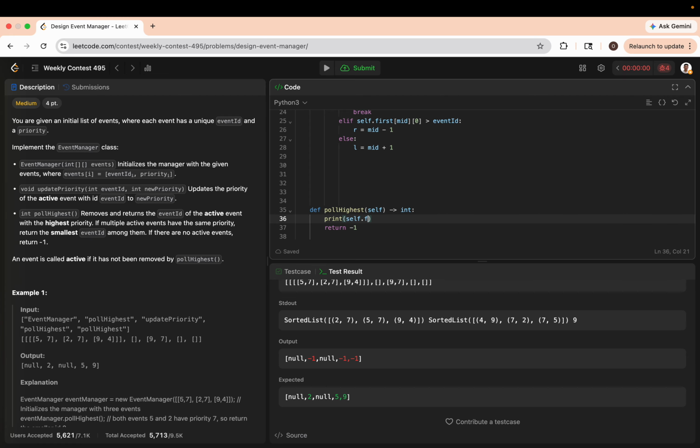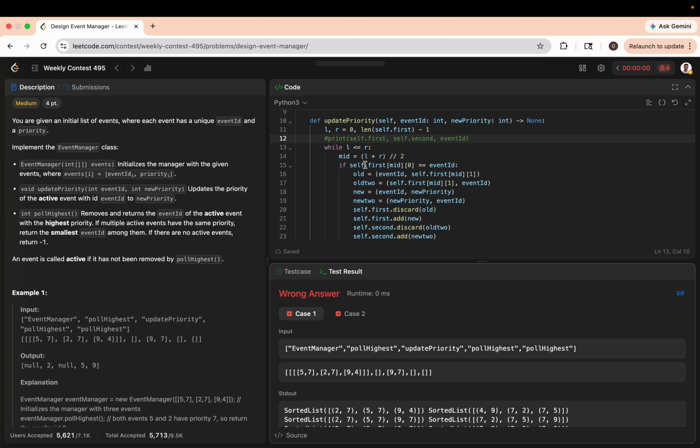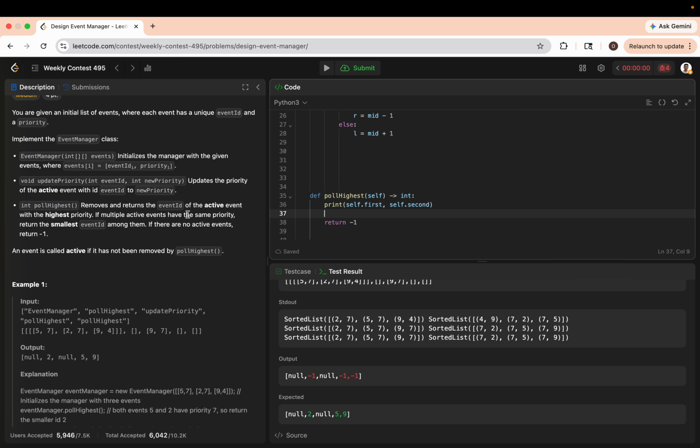And now let's print self.first and self.second again. This is basically the same thing with the second list. We're running a binary search on list 2 because we want to get the highest. We also want to delete, right? So it removes and returns the event ID of the active event with the highest priority. So the highest priority is just going to be binary searching this list instead, right? The highest priority is always just going to be this one because it's the priority and the event ID, it's sorted by this value. So we're just going to get self.second of -1 of 0, right?